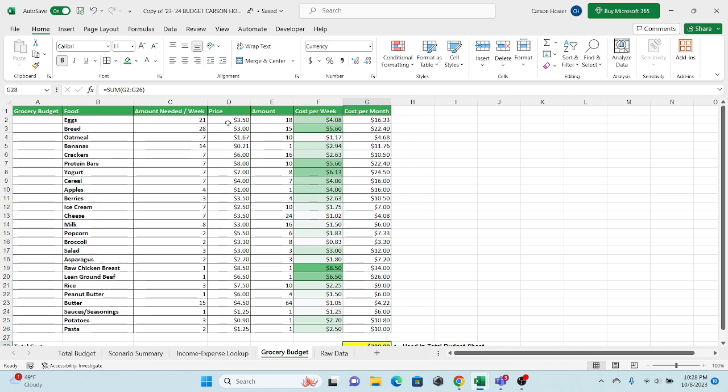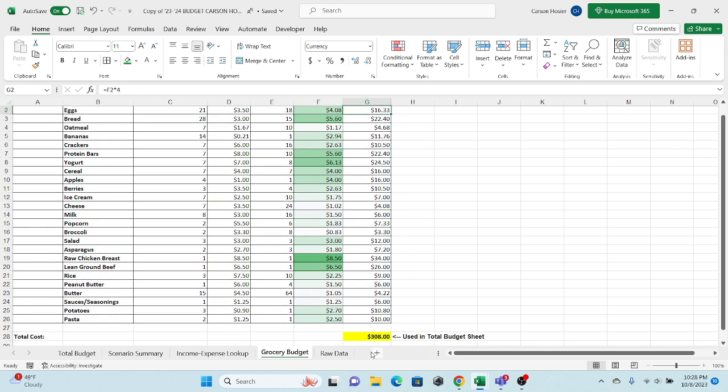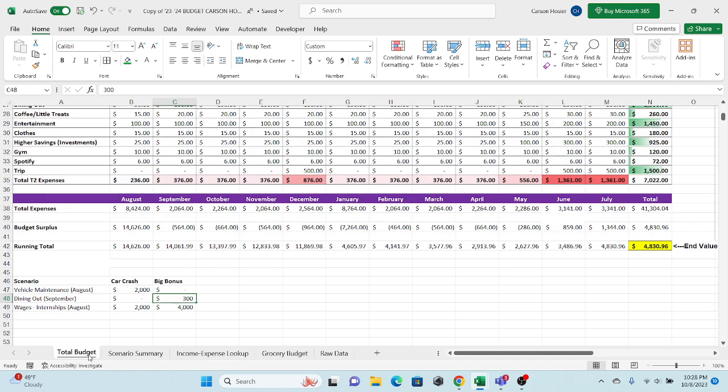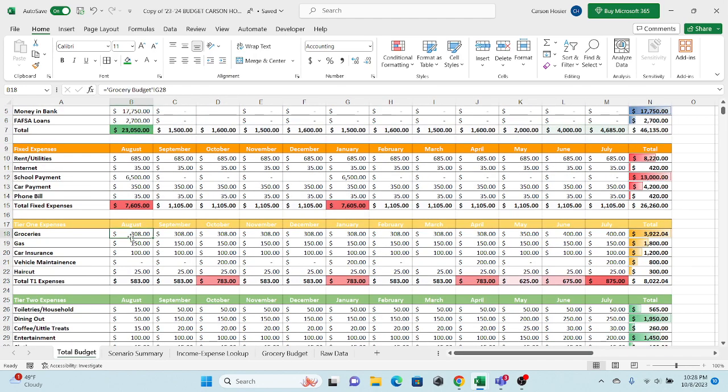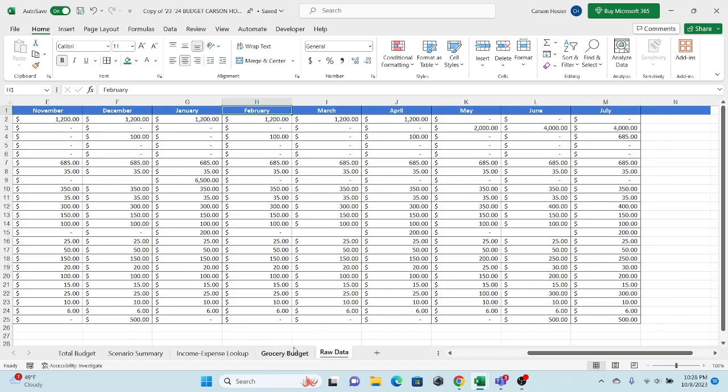the amount needed or servings per week, the price per unit, and then our cost per week, and then cost per month, which is that times 4. It just pops out a total value here, which we actually use in the total budget sheet. Right up here, we plug that in. And then just raw data.